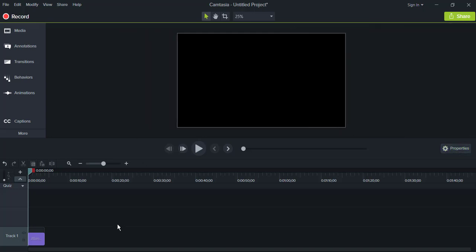And finally, this is our timeline. We can add different types of video clips, audio clips, text, transitions and much more. Actually, this is the basic overview of Camtasia 9.